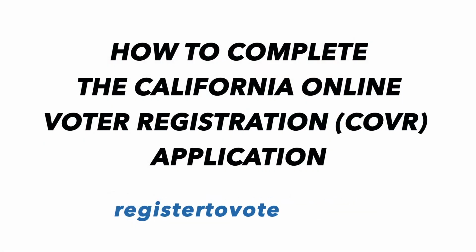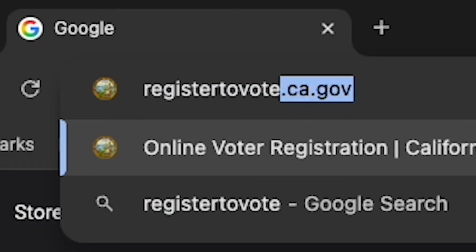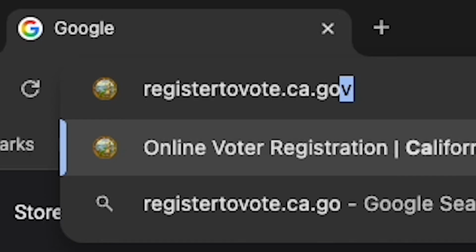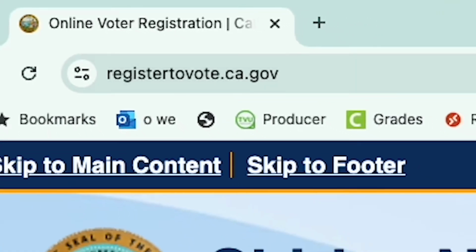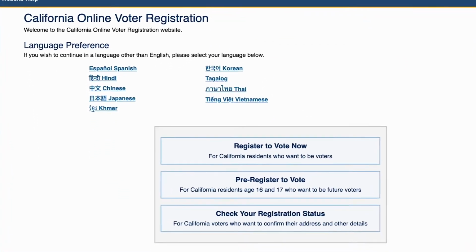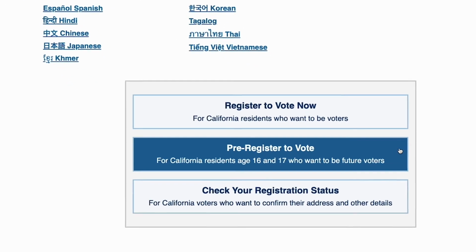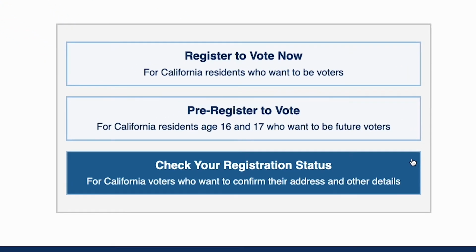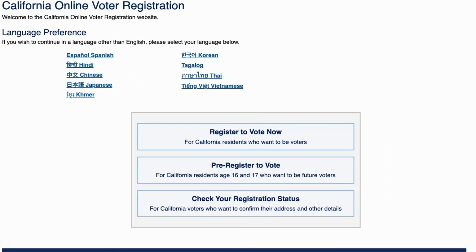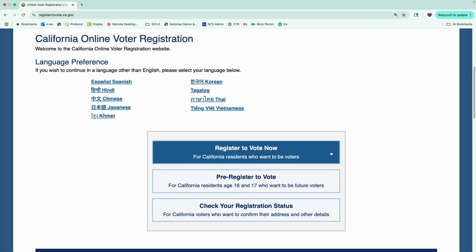California's online voter registration application, also known as COVR. To complete the application, type in registertovote.ca.gov. The California Online Voter Registration application allows applicants to register to vote online, pre-register to vote online, or check their voter registration status. If someone needs to re-register because they've moved or want to change their political party preference, they should click the Register to Vote button.